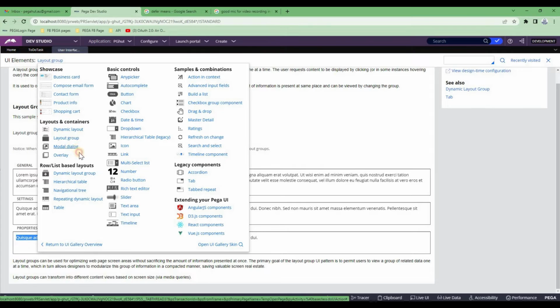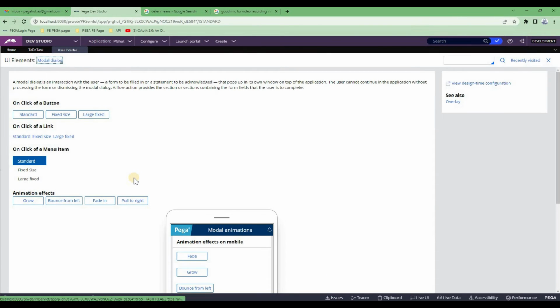Now coming back to the modal dialog, right? So modal dialog is nothing but the pop-up. Anytime you do something and then you get a pop-up, that is what modal dialog is for you in Pega. A modal dialog can be implemented on a button, on a link, and also on a menu item. And there are also some animation effects for modal dialog, that's what I'm going to show you.